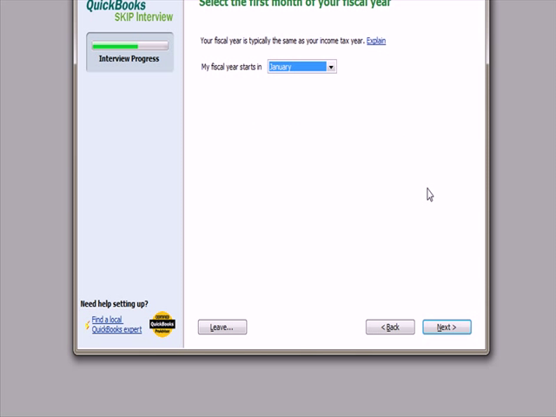Next thing it asks for is the first month of your fiscal year. Now, in almost all cases, particularly for small business, the fiscal year happens to be the calendar year, and that's the way I'm making this company. So I said my fiscal year starts in January.